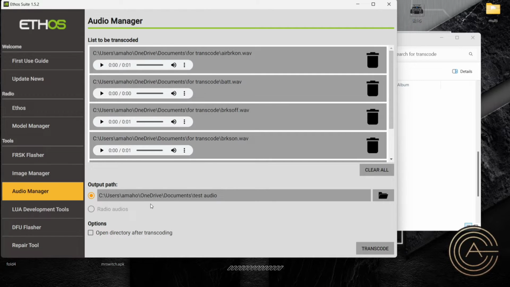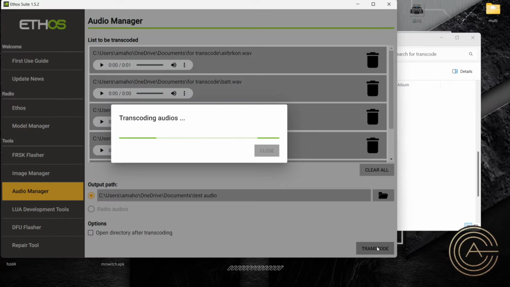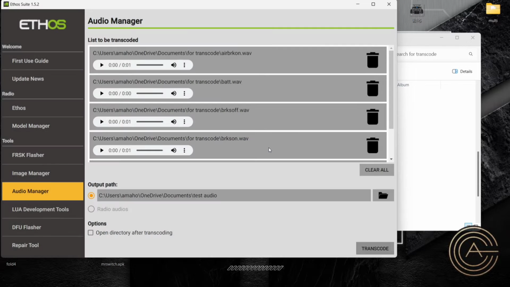So if you look over here, I'm going to go to my arrow. This is the stuff that's going to be transcoded, and it's going to put it into test audio over there. Okay, and transcode. Transcode is finished. Obviously, it'll take longer if you've got more files in it, but that's it.